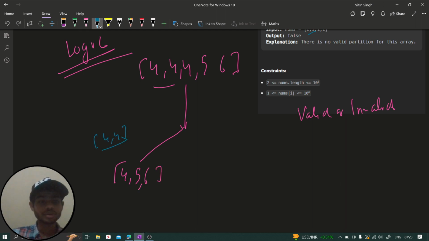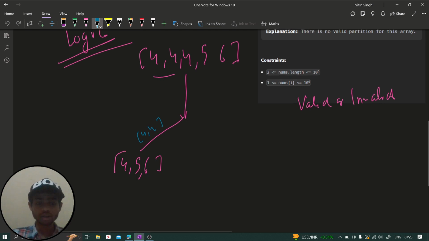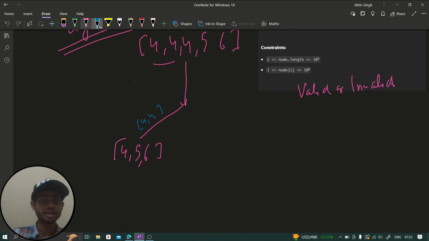So is it valid? 4, 4 is valid. Yes, it is valid, right? So we are going to proceed further. Now I have this particular remaining array. You can see it is a recursion, right? Earlier we had 4, 4, 4, 5, 6. Now we have only 4, 5, 6.